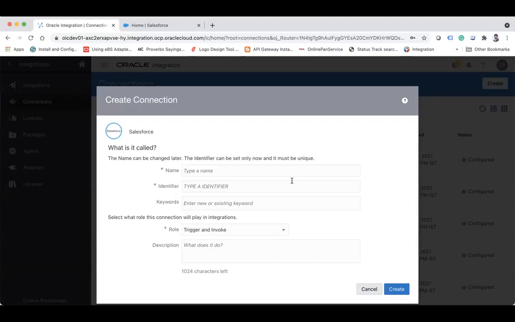So the capabilities of the Salesforce adapter: you can capture events from Salesforce, which means you can use Salesforce as the trigger point. The Salesforce adapter can also be used to call the Salesforce system. You can make SOQL queries, which stands for Salesforce Object Query Language.